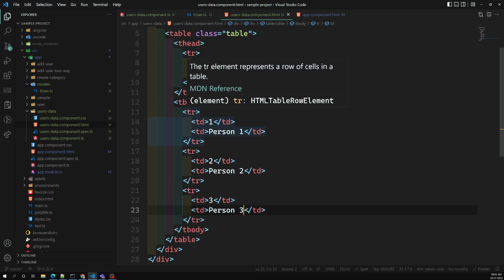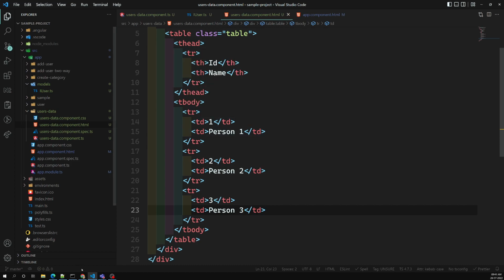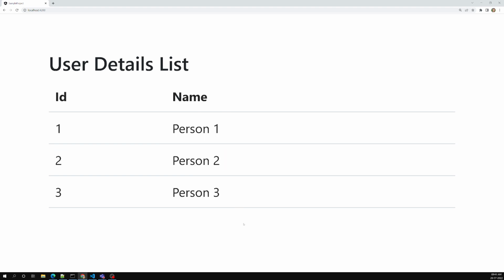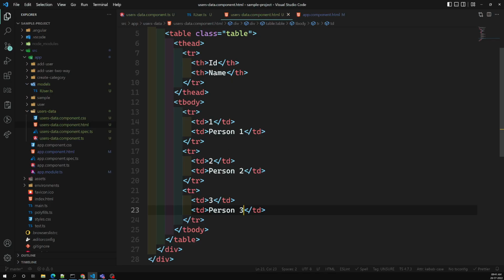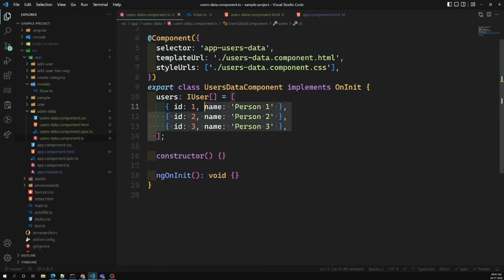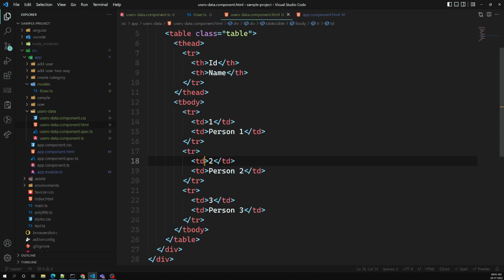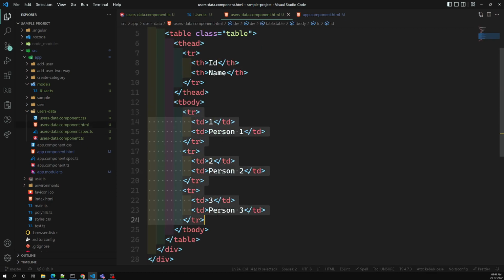Yeah, so you are able to see this one, right? This is the output which I am trying to show you. Here the id and the name, and we are showing the data: person1, person2, and person3, the table data. We are doing some kind of duplication. Here we already have an array of user details, and we want to show the same user details.